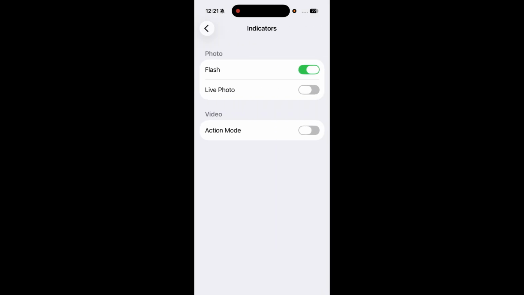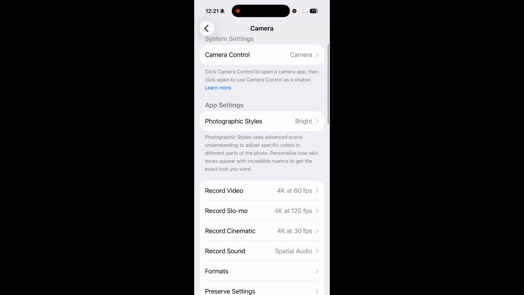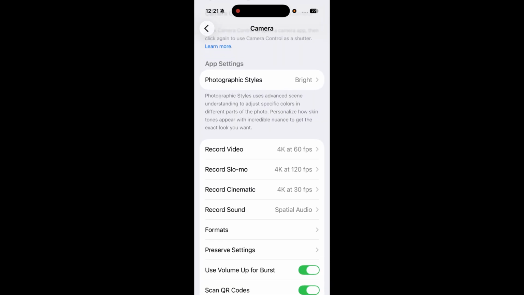And indicators, here you can see live photo, you also turn on this. So after doing all these settings, you can get the best result for your iPhone 17 Pro Max. So I hope you can understand. Thanks for watching this video.